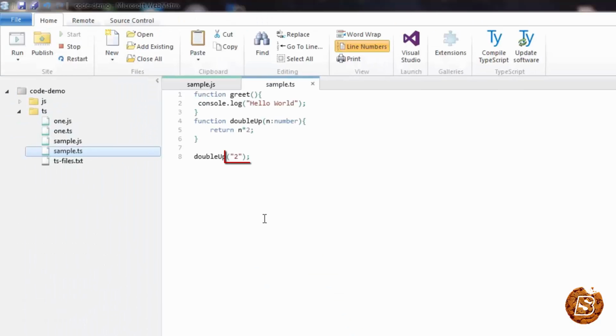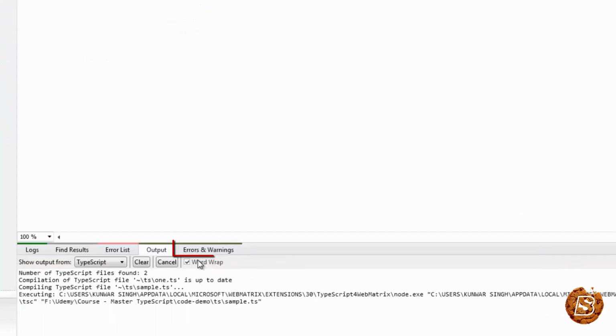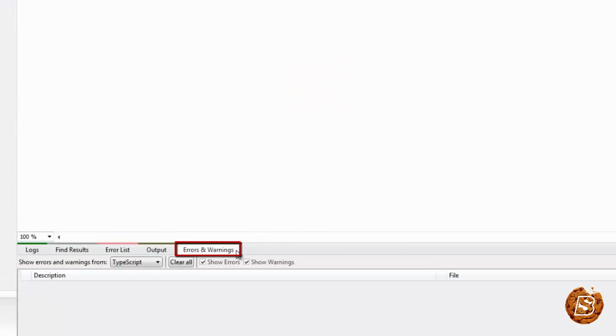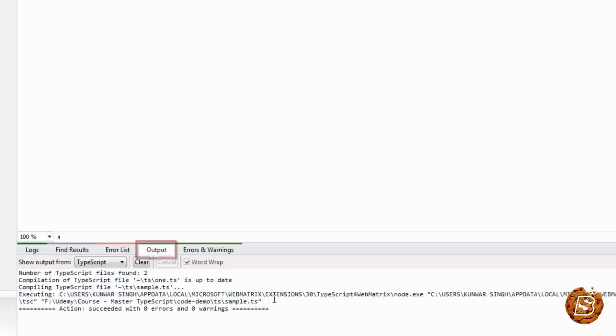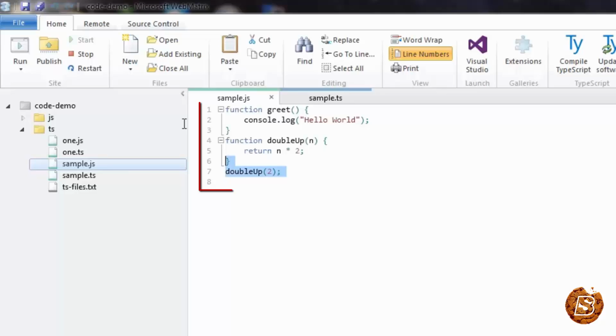So if I just remove this and make it a number and save this, now click on compile TypeScript, you'll notice that there are, just reload this because I've opened the sample.js. So you can see that the error has gone, and in the output window you can see that the files are compiled to JavaScript. Here you can see the JavaScript version of the same sample.ts file.